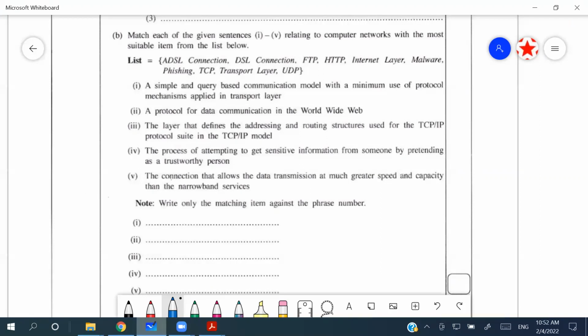So the fourth one, the process of attempting to get sensitive information from someone by pretending to be a trustworthy person. So it is called phishing, right? So this one is the answer.